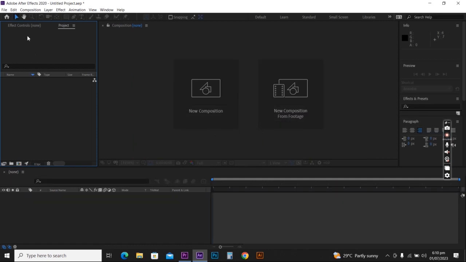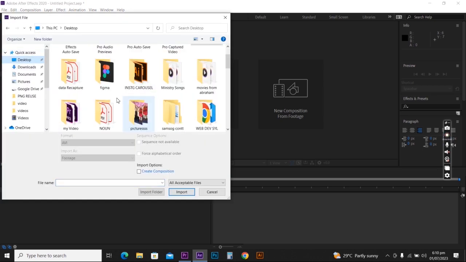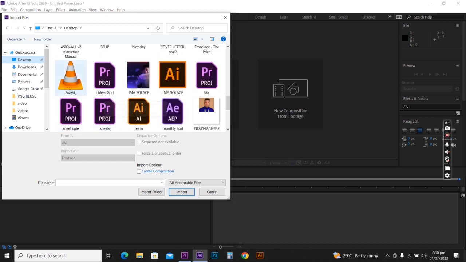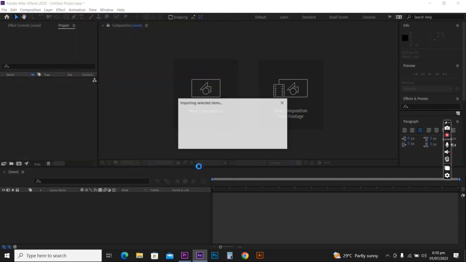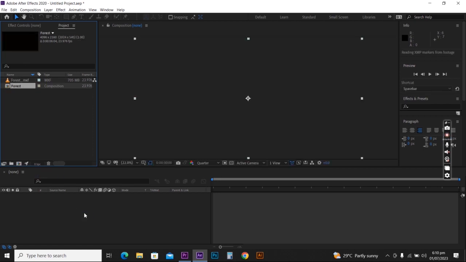I've deleted. Now let's bring the exported one, the JPEG format, and see if it will work. Desktop. There it is. Click open. It's working, right? So I bring it to your composition.